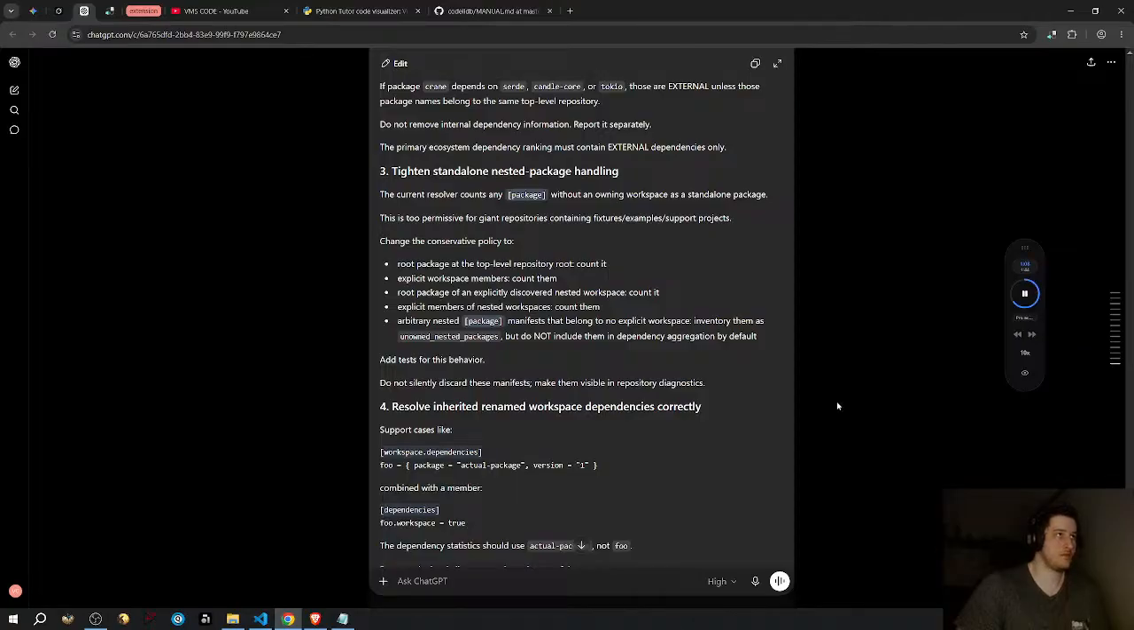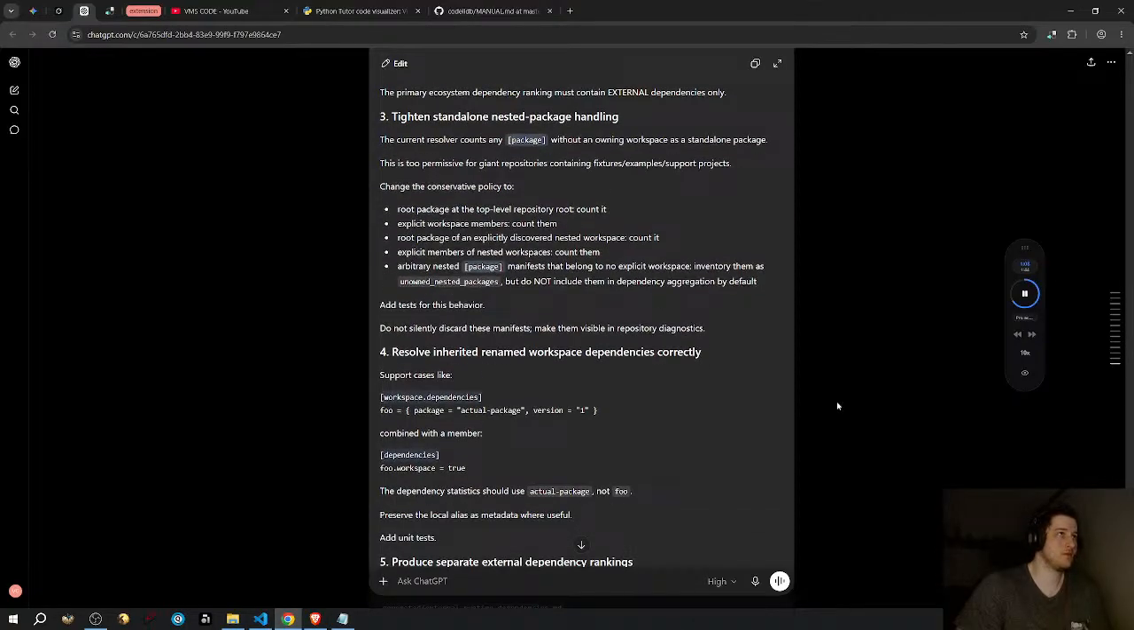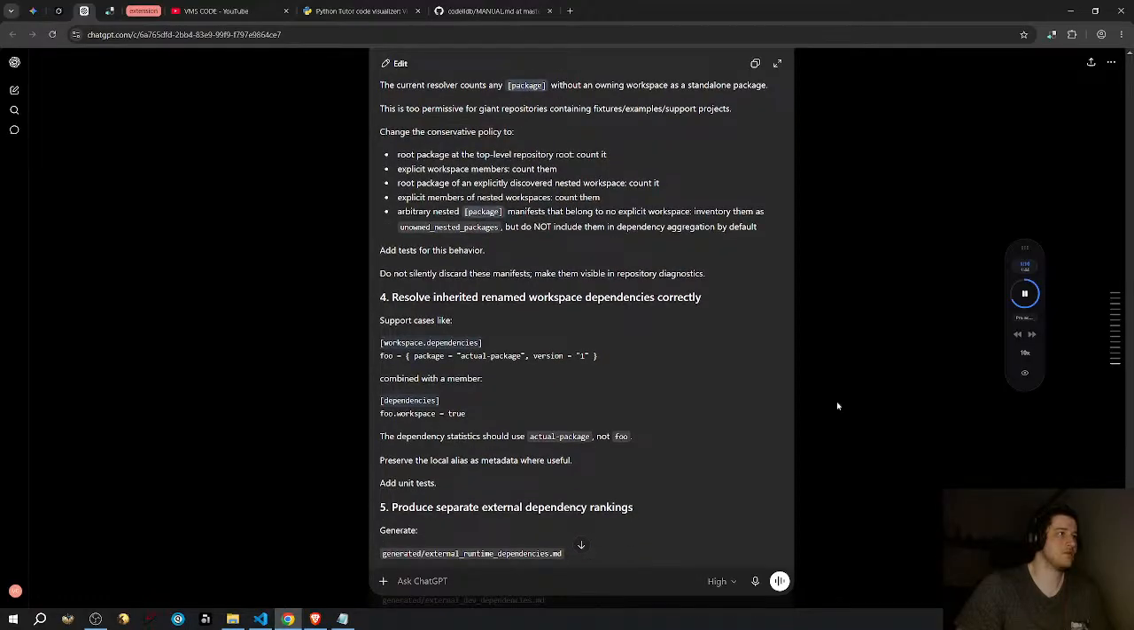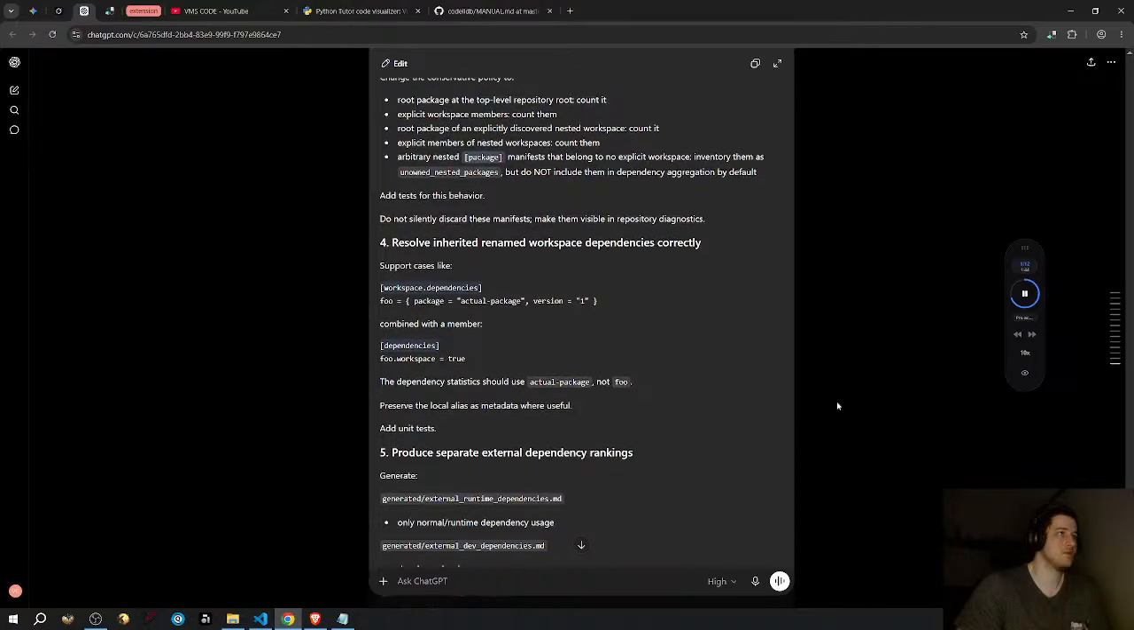3. Tighten standalone nested package handling. The current resolver counts any package without an owning workspace as a standalone package. This is too permissive for giant repositories containing fixtures/examples/support projects. Change to a conservative policy: count the root package at the top level repository root. Count explicit workspace members. Count the root package of an explicitly discovered nested workspace. Count explicit members of nested workspaces. Do not count arbitrary nested package manifests that belong to no explicit workspace. Inventory them as unknown_nested_packages, but do not include them in dependency aggregation by default. Add tests for this behavior, but do not silently discard these manifests. Make them visible in repository diagnostics.